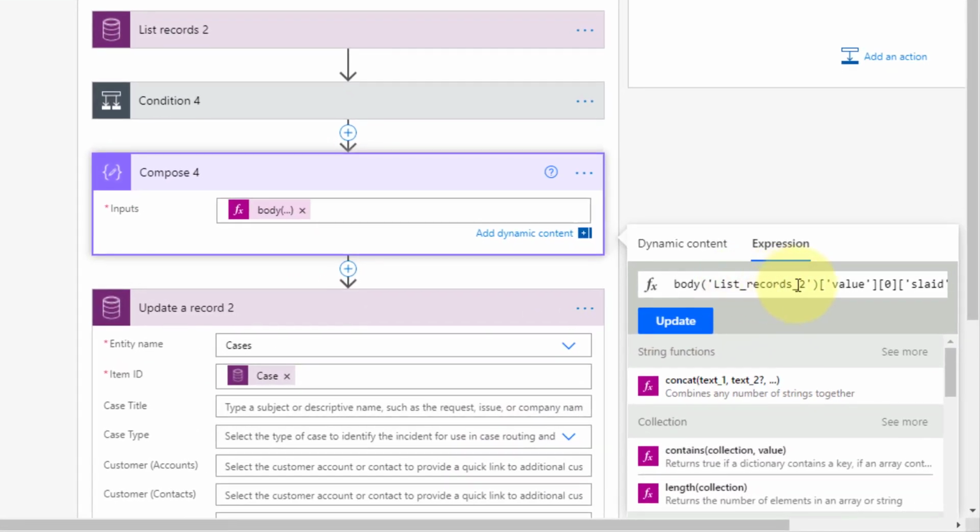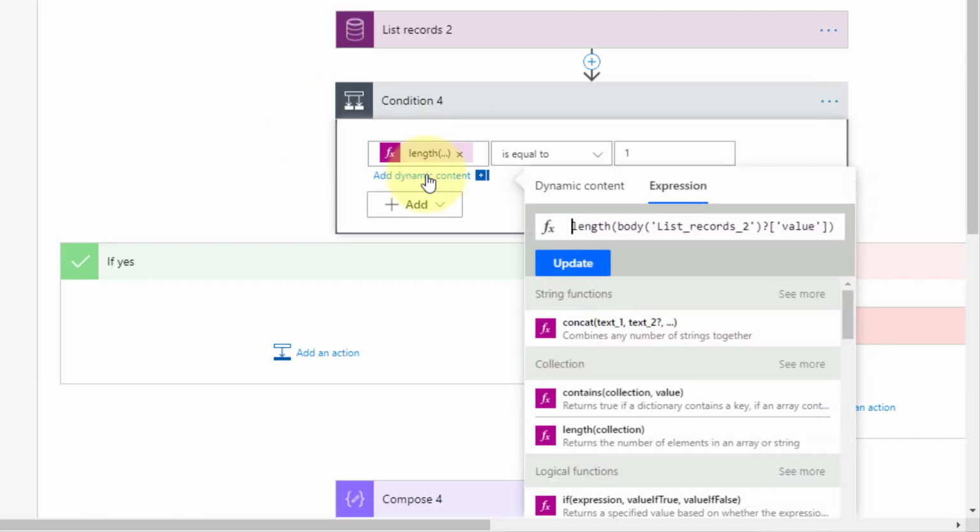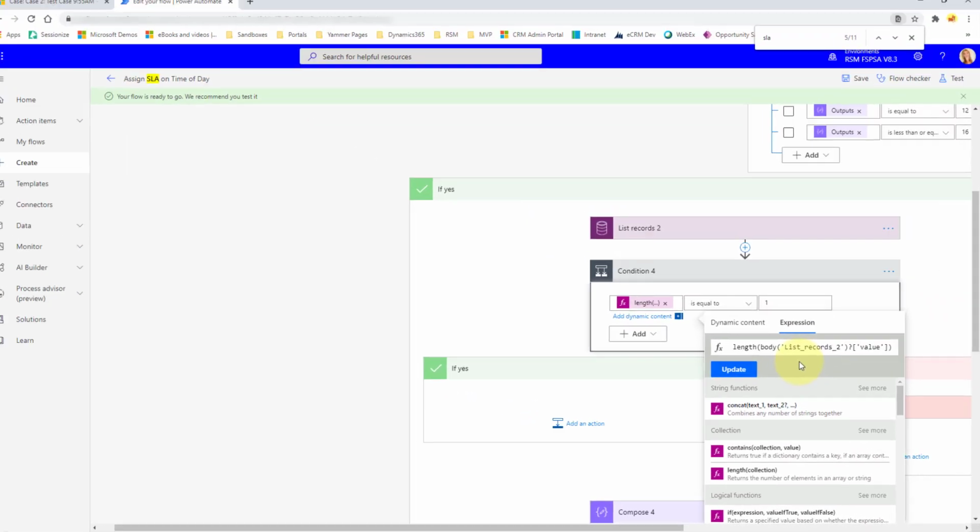Like I said, I'm just going to show you real quick that compose 4 step, right? We're looking here at list records 2 because that's the name of this step. And then we're going to use the exact same thing, right? That list records 2 values, and then that 0 and an SLA ID as well. And then here is that condition, right? Again, that length, body, list records 2, and then that value, right? So once you're done with that, you can go ahead and test that, and that should be it.